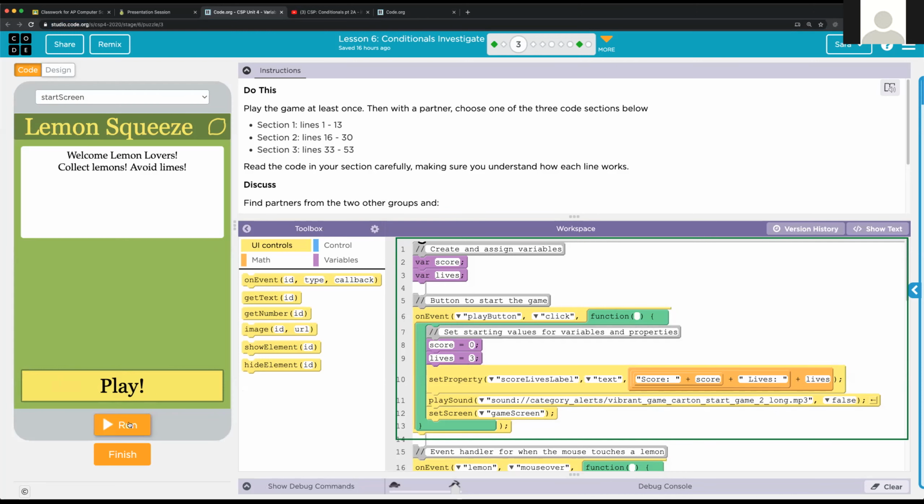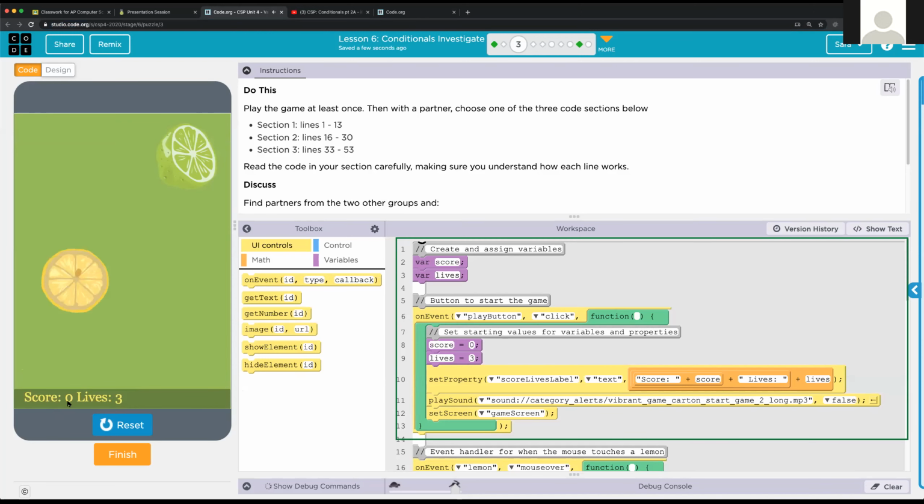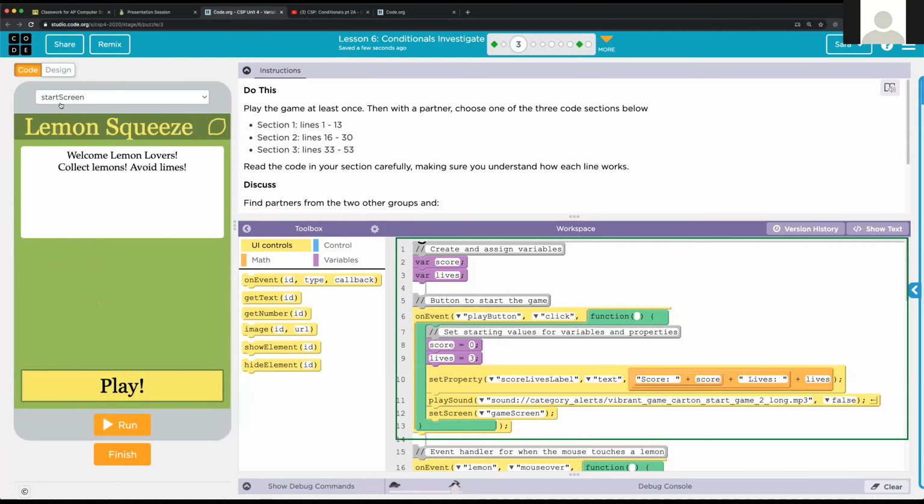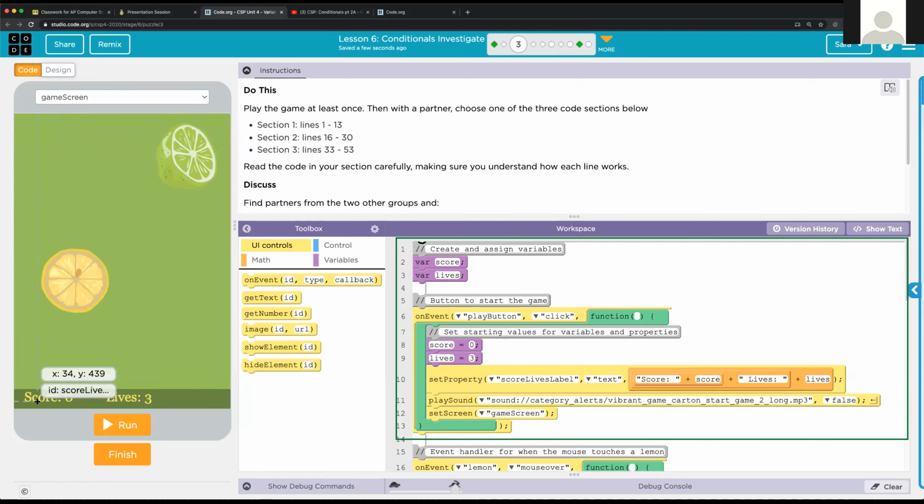Let's go ahead and see that happen. You can see that right here: score is 0, lives is 3. Now the code on lines 8 and 9 doesn't actually put that on the screen, though. That is put on the screen on line 10. On line 10, it says set the property of the score lives label, which is this area right here. I can prove that by going over to the game screen. You can see that this thing is called score lives label. It doesn't fit all the way on screen, but trust me, that's what it is.